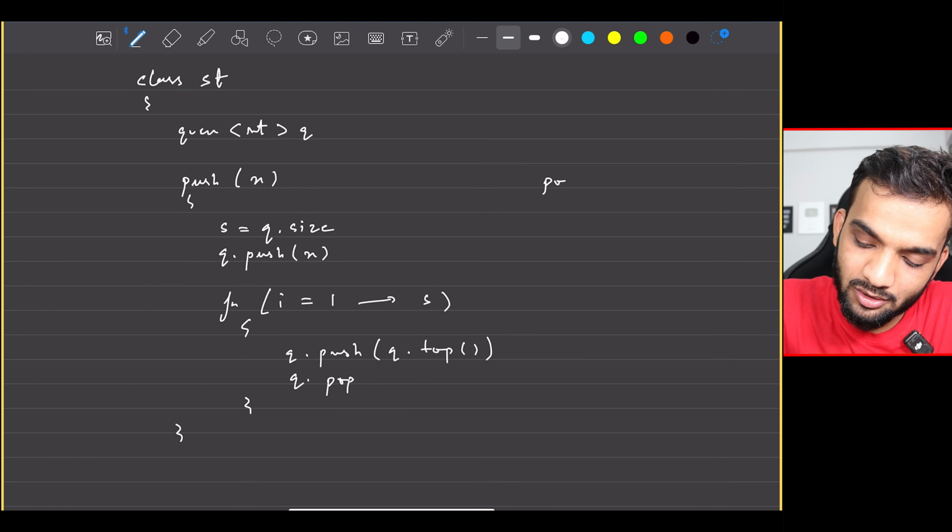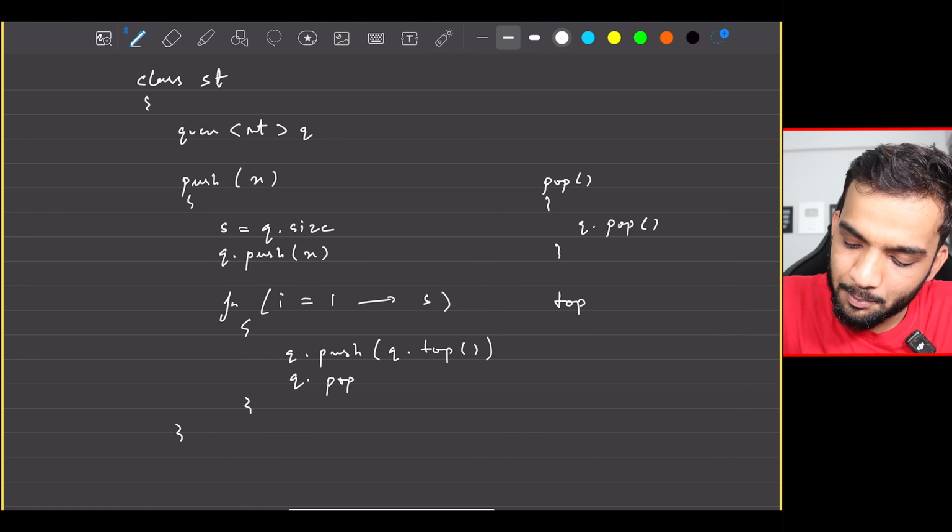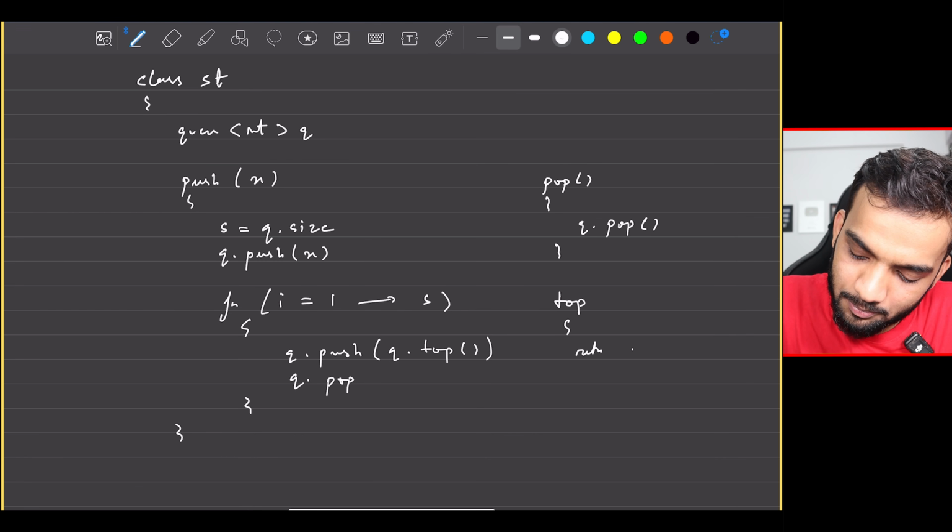What about the pop operation? Pop is very simple because the queue is already rearranged. You can just call the pop. What about the top? You can simply return q.top.